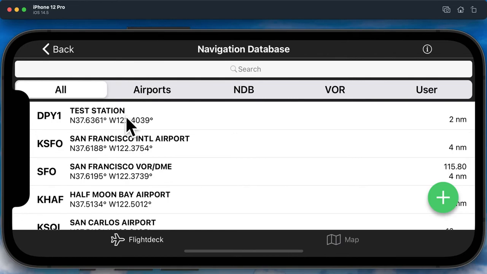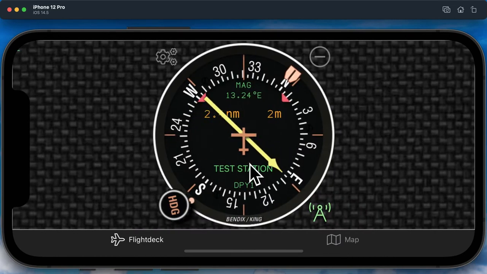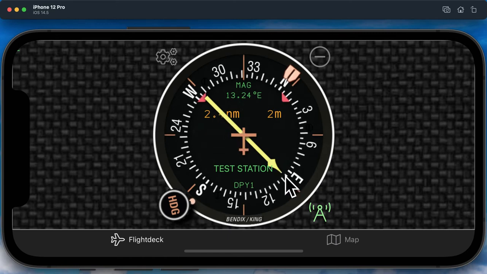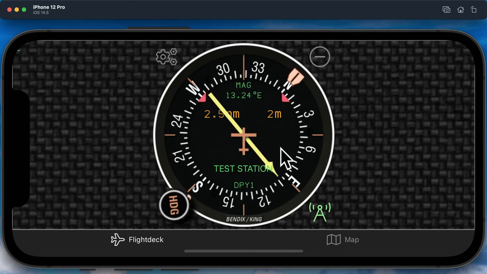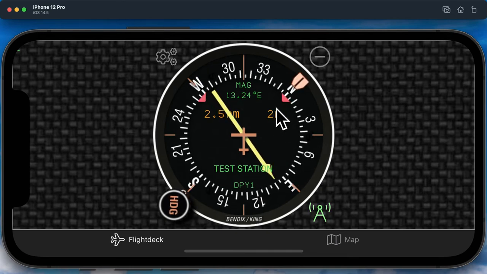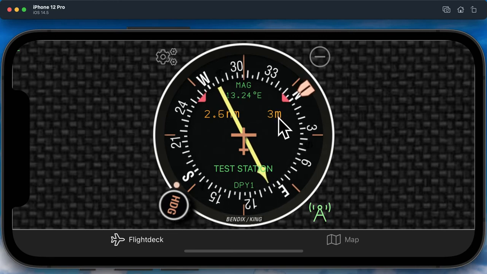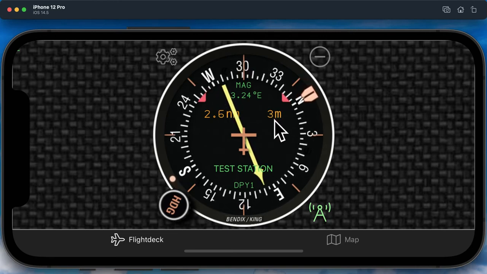But we can tune that up now, so let's click on test station, and you can see immediately 2.4 nautical miles. The arrow is pointing directly to where it is. We've got the test station name and the ident shown. This here basically says that at our current speed it will take 3 minutes to cover that 2.6 nautical miles. You can also see the magnetic declination at our current location here, and we're currently showing magnetic headings, and these can be changed in the aircraft settings, which we'll cover in a moment.